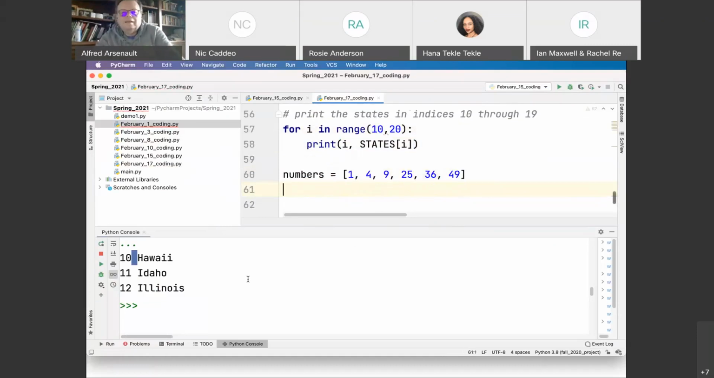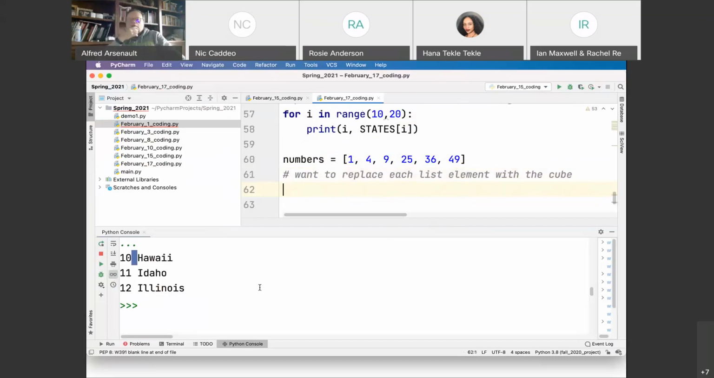Okay. Now, what I want to do is I want to replace each list element with the cube. So in other words, I have 1 squared, 2 squared, 3 squared, 4 squared. I want to have a list that says 1 cubed, 2 cubed, 3 cubed. Okay.